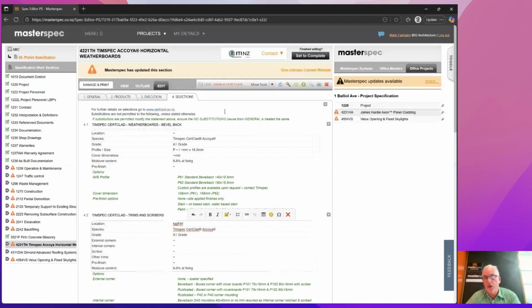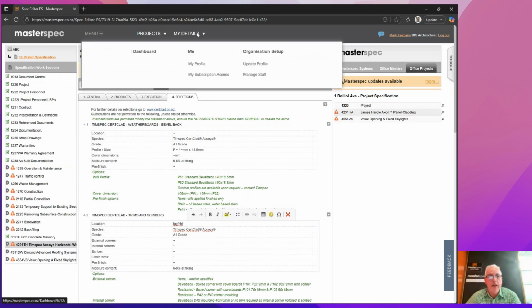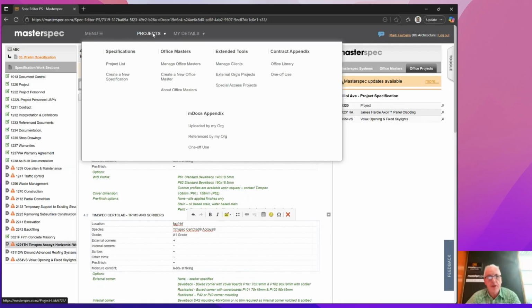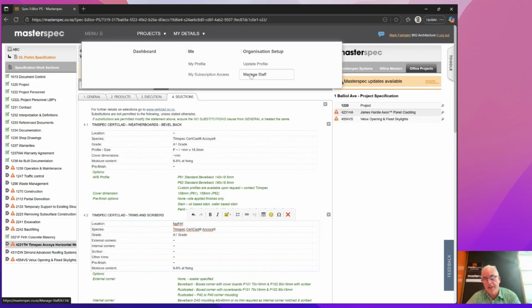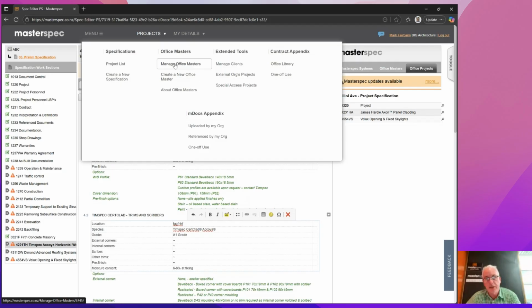So how do you control and create Office Masters, and what do you do? So if you are the administrator for the practice, you would go into Office Masters projects here. So you will see this, and you can manage Office Masters. If you can't see that, it's because, again, you don't have that base permission that I saw earlier under My Details, Manage Staff. So if you can't see this, it's because you're not set up properly.